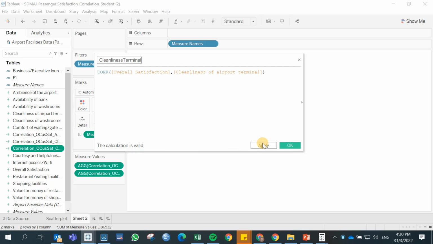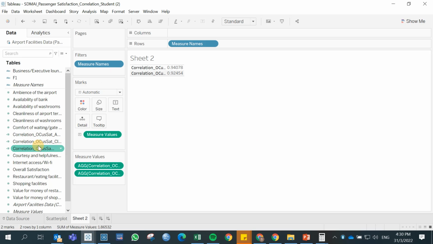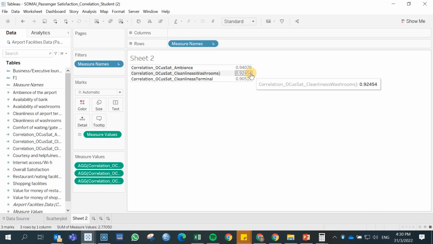The calculation is valid, so I press OK, and I can add it in. All you need to do is double click and it will be added to the set. If you want to expand it, you can do it as well. You mouse over and then expand it, which gives you a bit more clarity because the words are not truncated. You can even do a sorting. So you know that ambience is the most important, followed by cleanliness of washrooms, and also cleanliness of the airport terminal. And that's how you calculate your correlation coefficient.